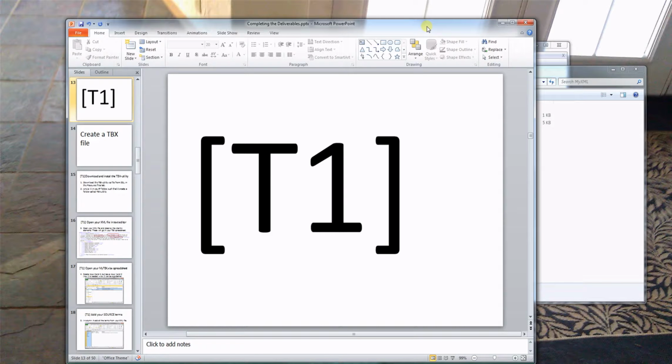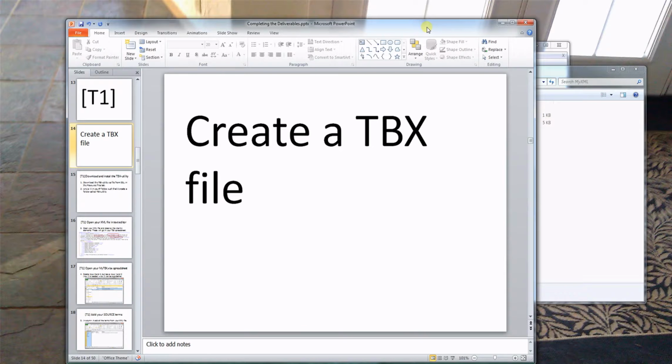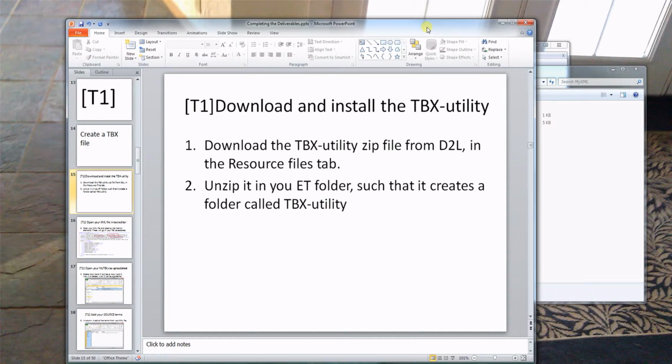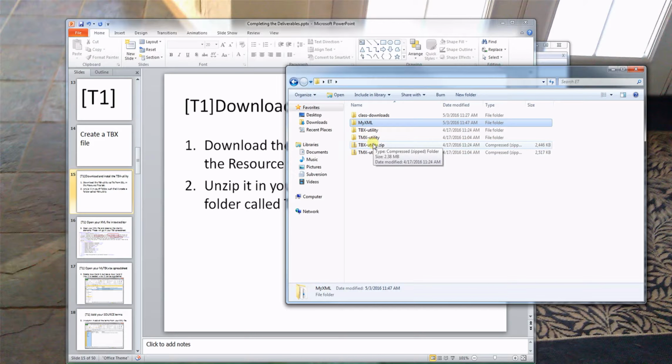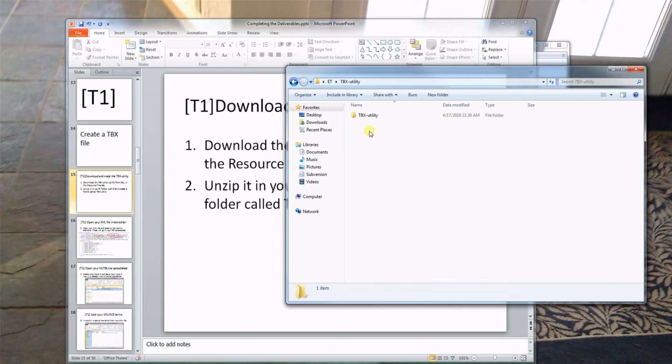So now I'm going to go into T1. T1 is to create a TBX file and a TMX file. So first of all, I'm going to create the TBX file. So I've downloaded and installed the TBX Utility, and I have that in my ET directory. I got that from D2L. So if I go to my TBX directory, I see that I have this.